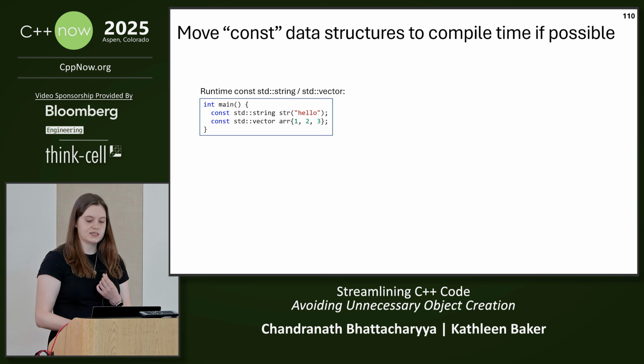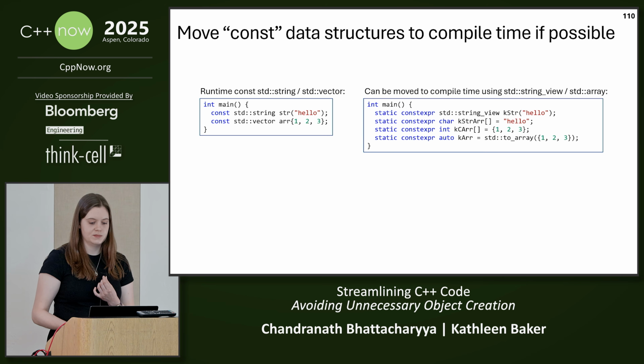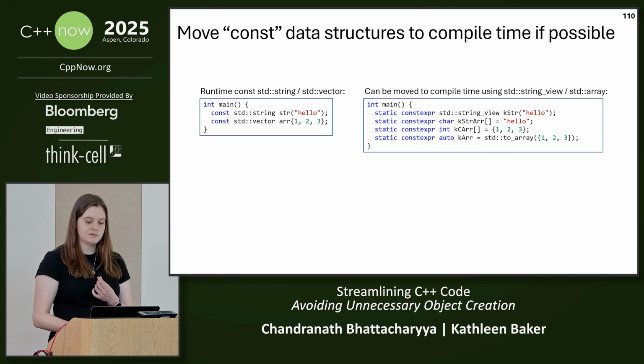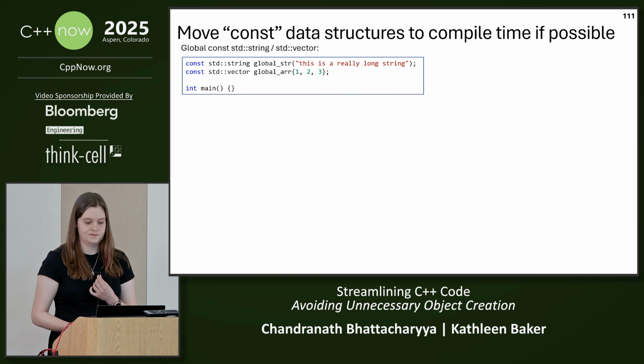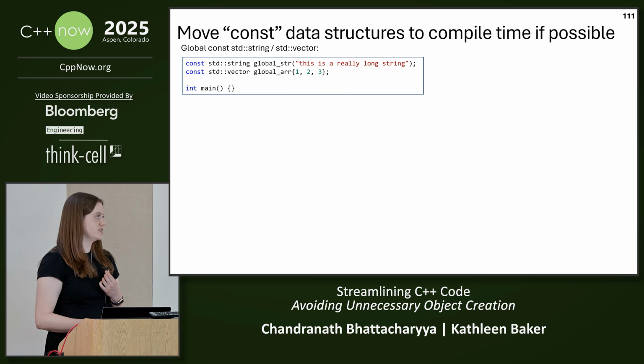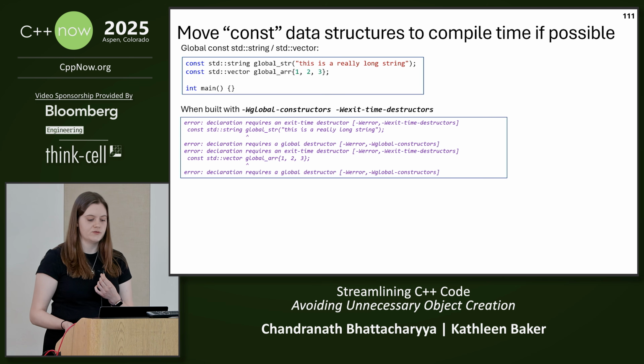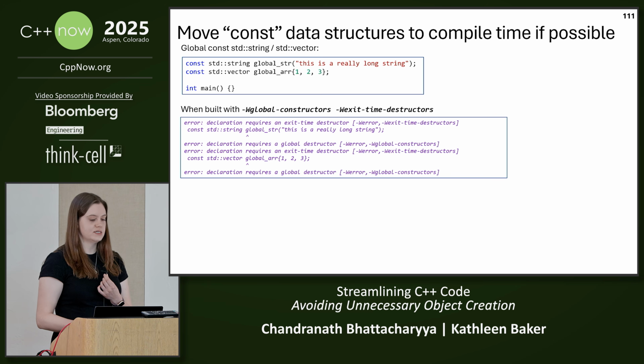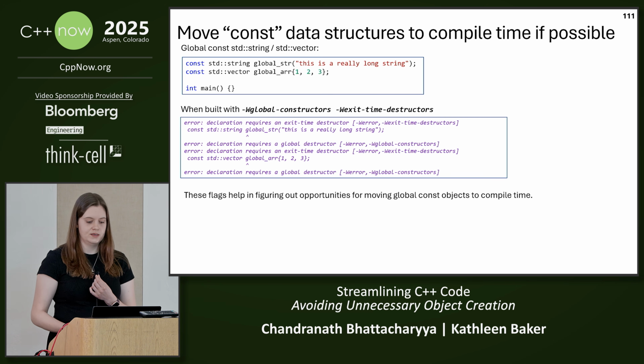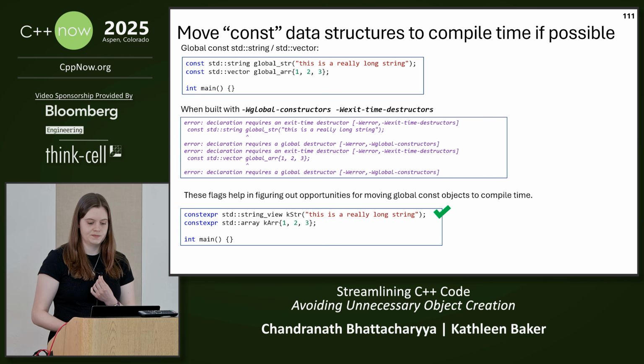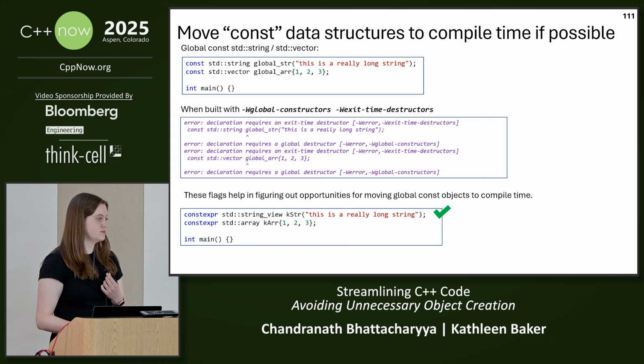If we have local objects like a const string or vector, the const means we can't modify them. So we can move them to compile time by making them static constexpr string_view or arrays instead. Let's look at global strings and vectors. If we build using flags global constructors and exit time destructors, we get these errors. This helps identify opportunities for moving global objects to compile time. So we can make them constexpr string_view and array instead and move them to compile time.